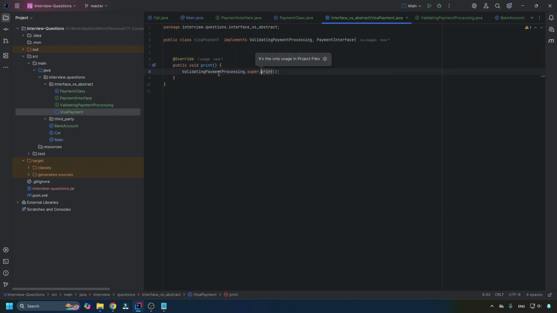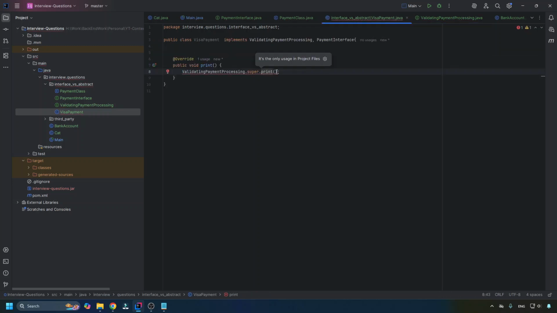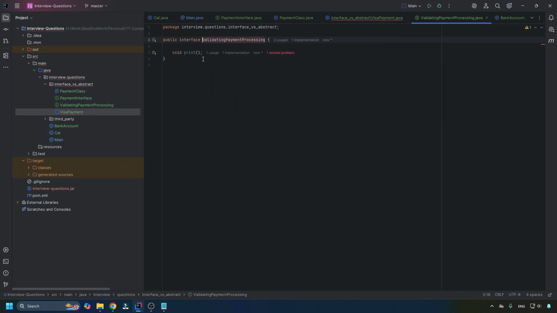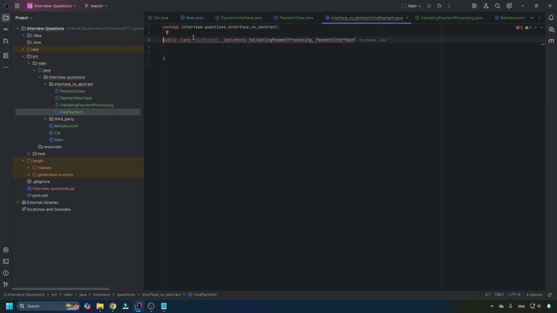Also this happens, I believe, if we made it void here and ended it with a semicolon, this will give you the same kind of error, I believe. So let me just do it here. Yeah, it will give you the same error, and it says it must be abstract. I did not really make it abstract. It should be by default, right? Yes. So what is the problem? The class itself is the visa payment, so we need to implement it.